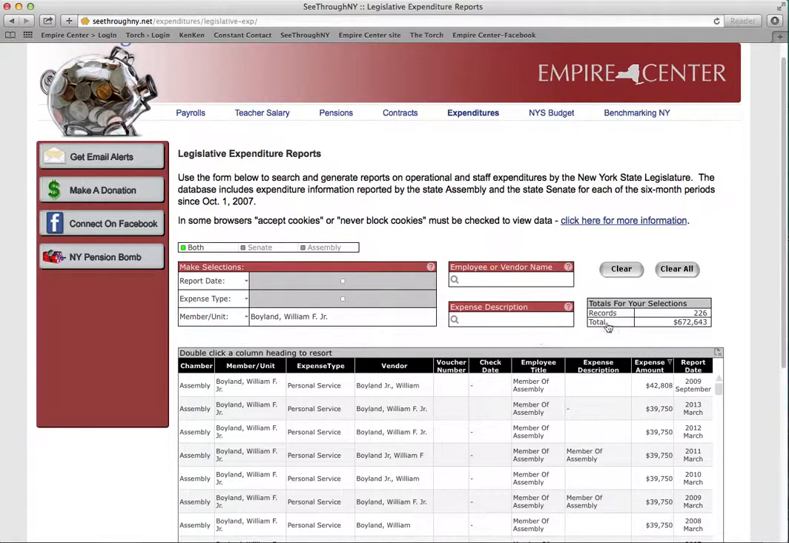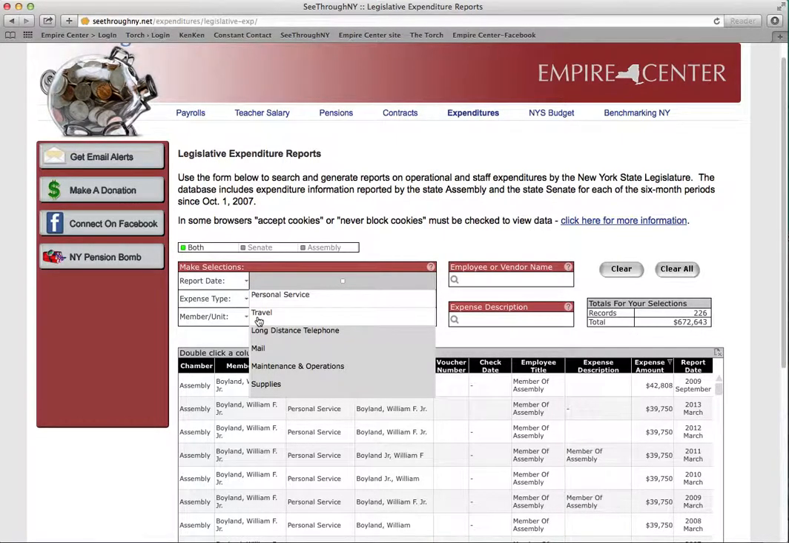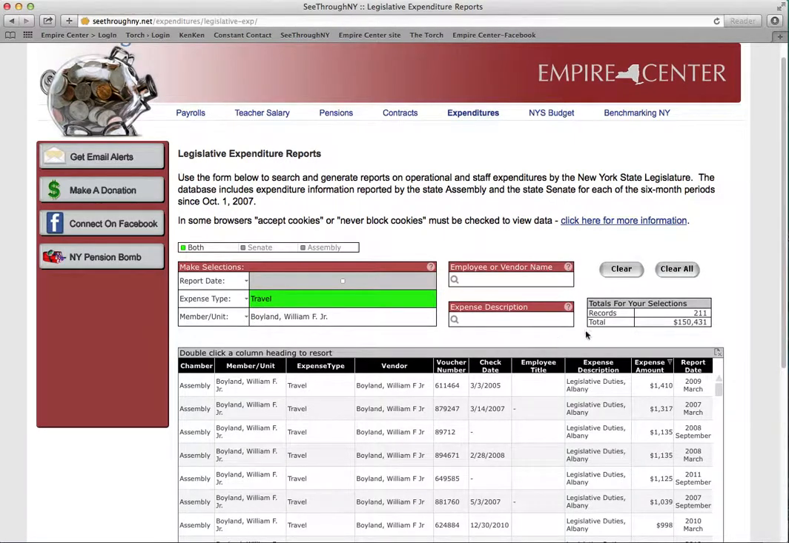So let's choose expense type, and then we'll select travel. We can see he spent more than $150,000 on travel for all the periods available, which on this section of SeeThrough begin on October 1st, 2007, and end with March of 2013. That concludes our review of the Expenditures section of SeeThroughNY.